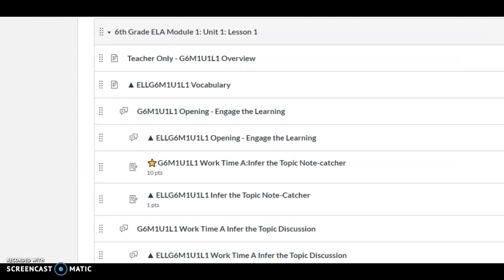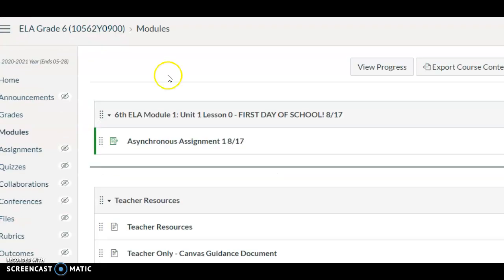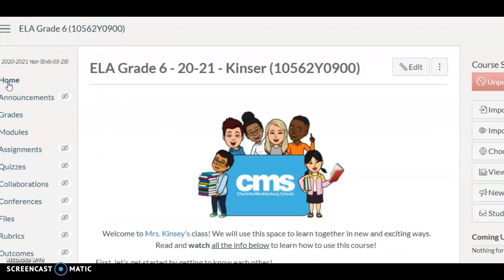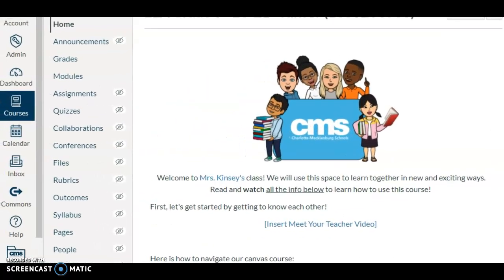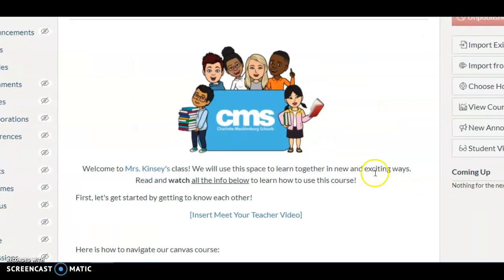Again, when you're done, you'll go back home. Any other questions that you have for your teacher, you can always send them a message through your inbox. You can send your teacher a message directly there, or you can always email them directly with your personal email address to their CMS one.